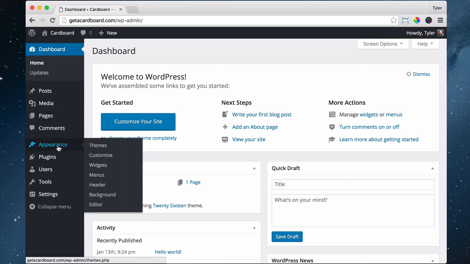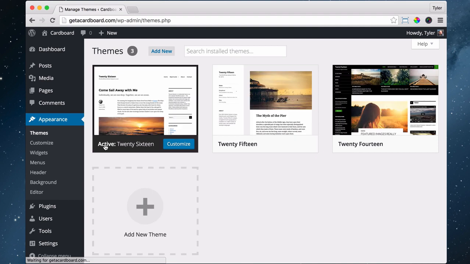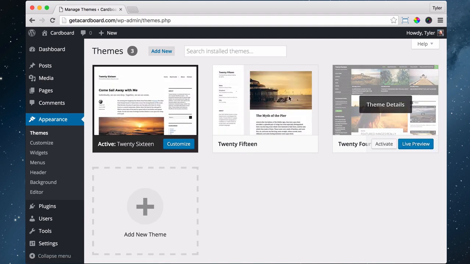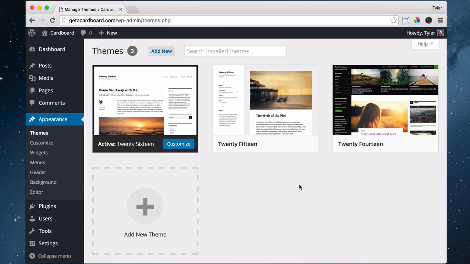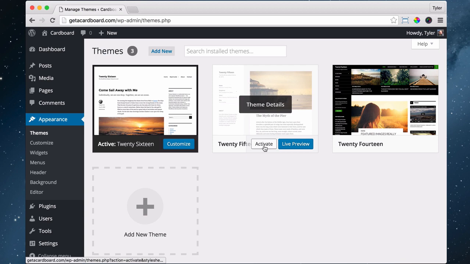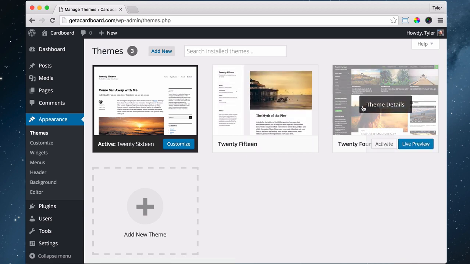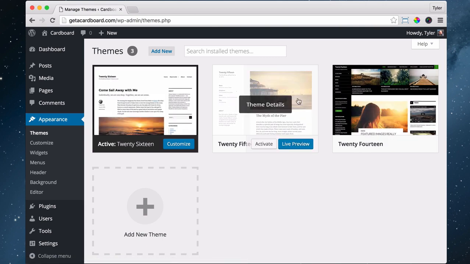So we can go over to Appearance and Themes, and we can see that right now, and maybe yours only has one, but right now I have 3 different themes already installed. There's only one that's activated, and that's the 2016 theme. There's a 2015 theme, and we can activate it here if we want, or a 2014 theme, and we can activate it here. So this will change the design and look of our website, but it's not going to change what WordPress is on the inside.